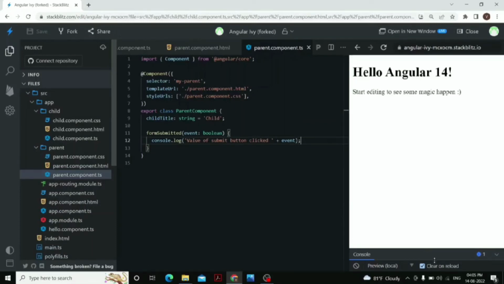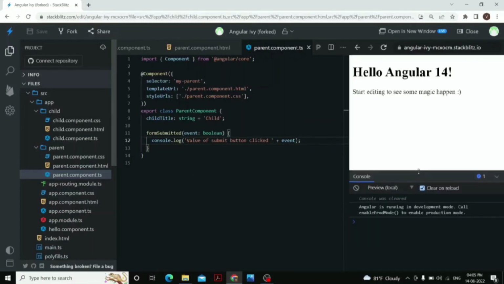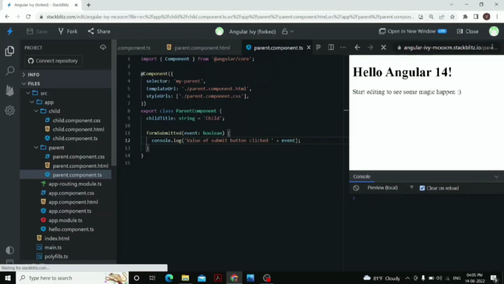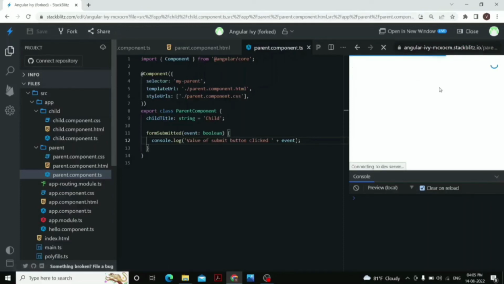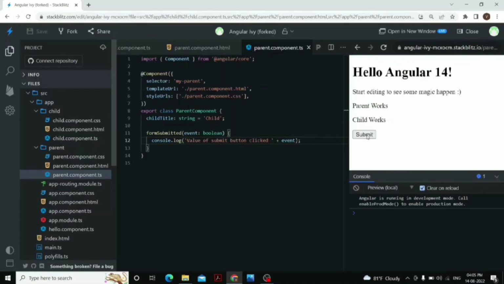Right now if I put a check, I will be going to the parent. There is nothing in the console, I have cleared the console. Now I am going into the parent, and I will click on the submit button. You can see here value of submit button clicked is true. So this true has been passed from the child component.